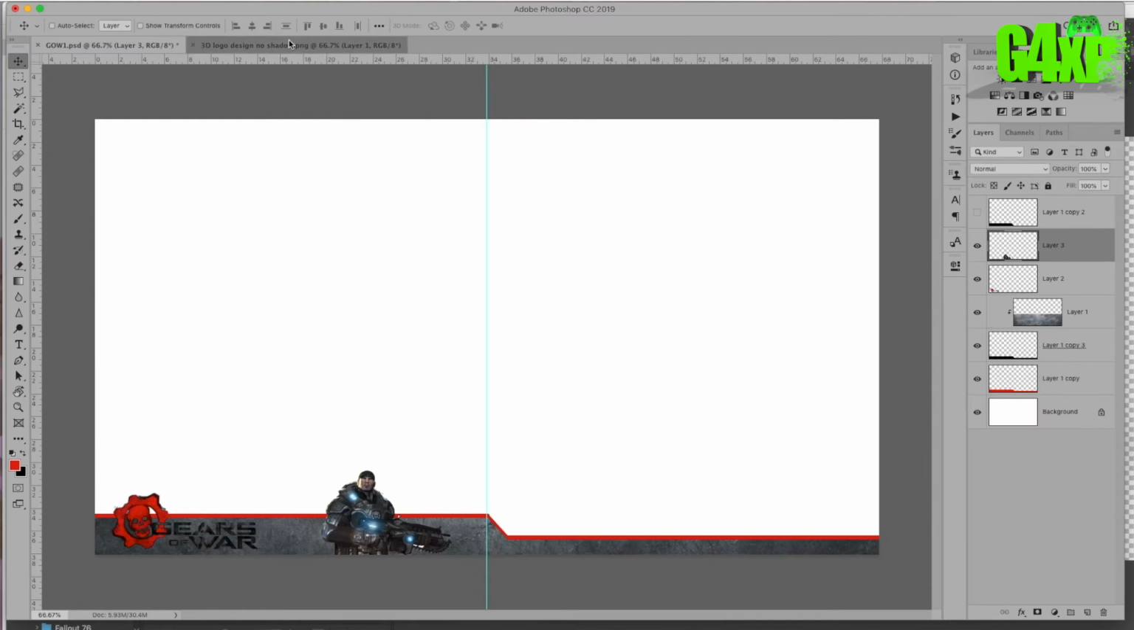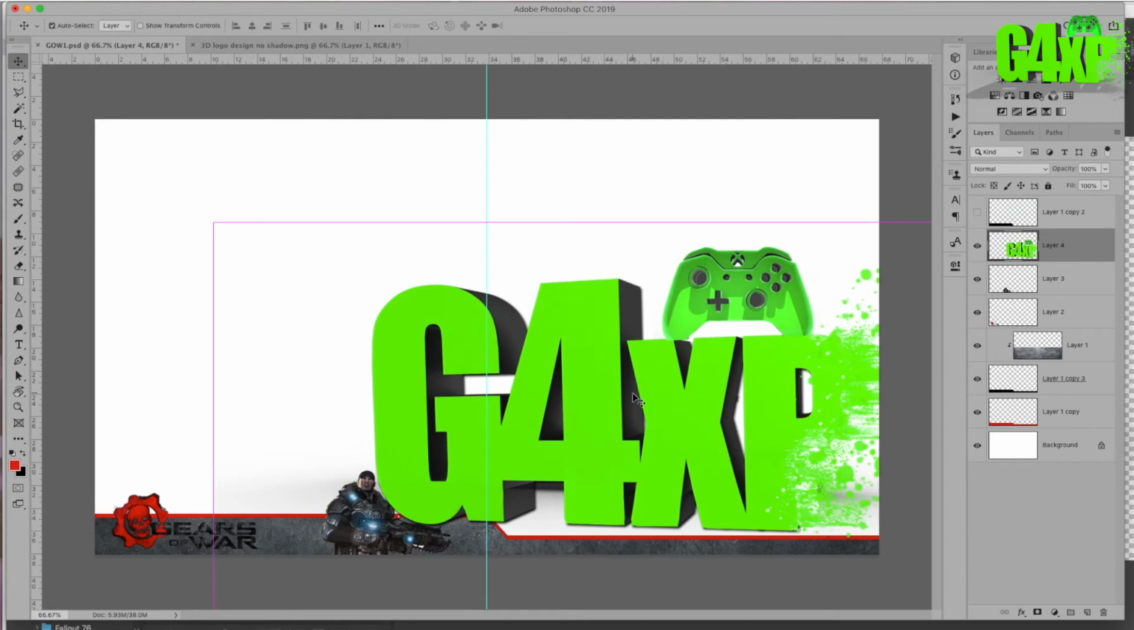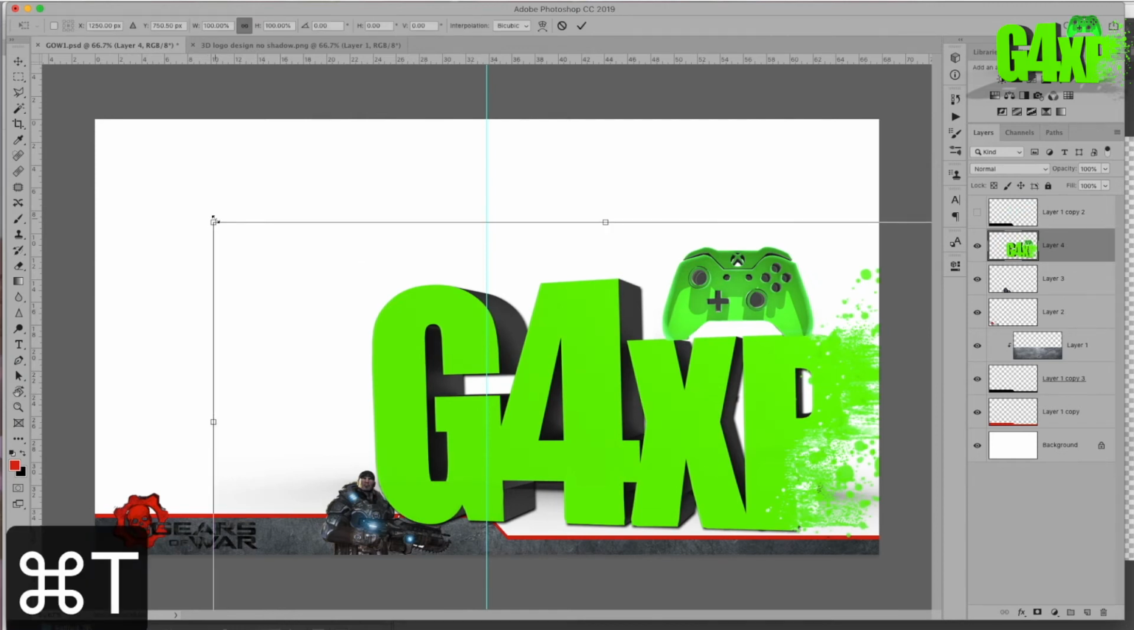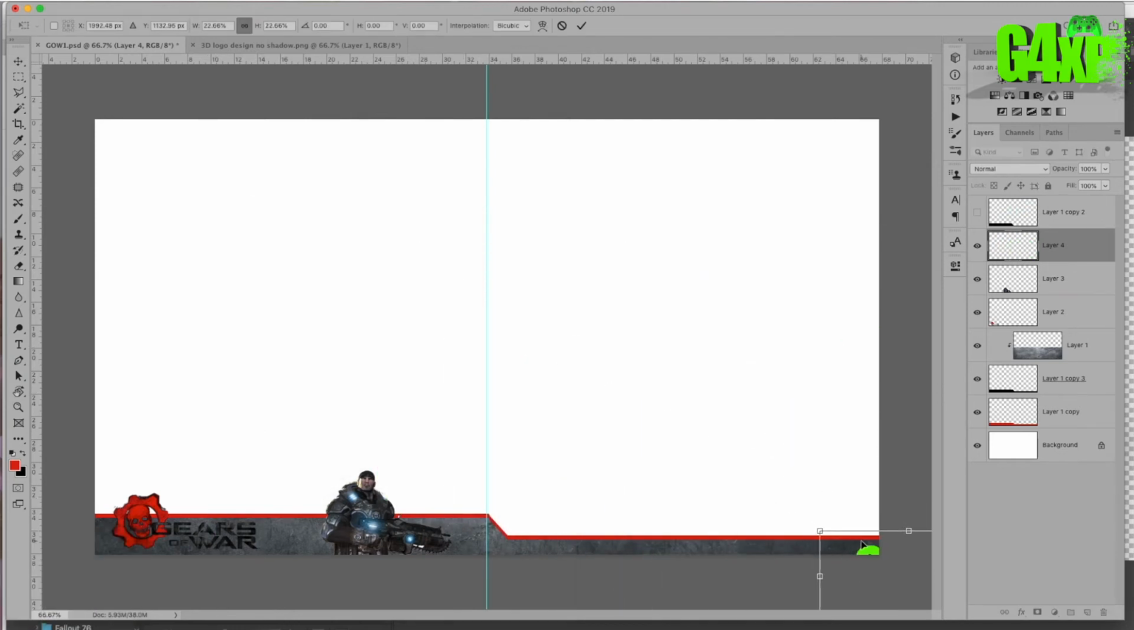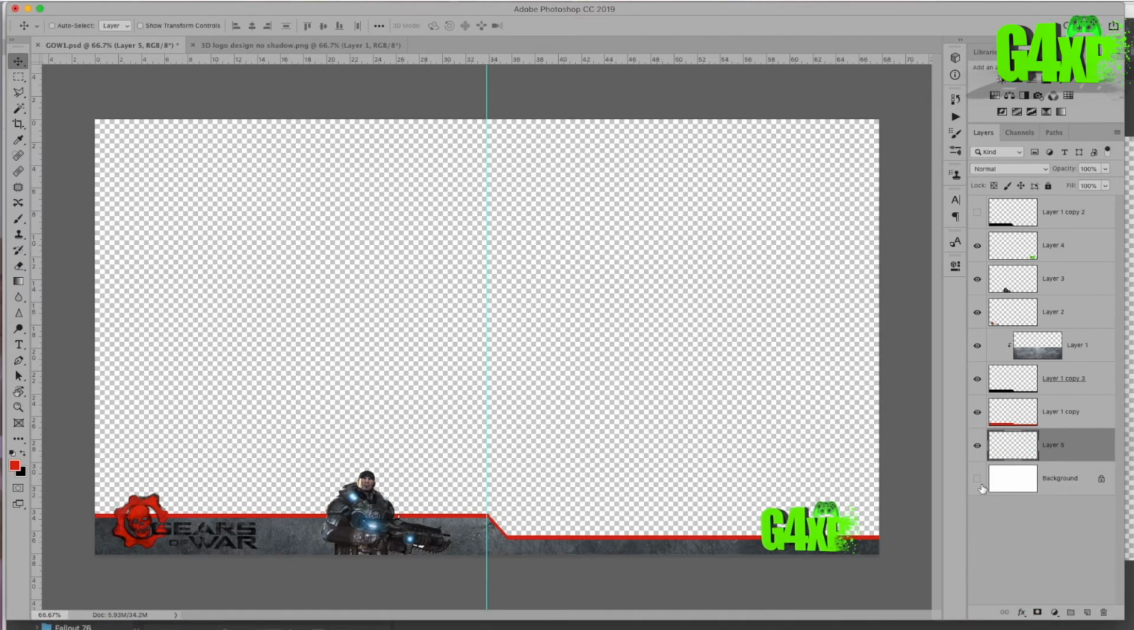And the last thing I'm going to do is just drop my logo in, like this. Command T. I'm going to put it somewhere around here, like that. And obviously you can resize that as you need. So there you go, there's a very, very basic one. The very last thing you need to do is make sure that your background is transparent before you save.